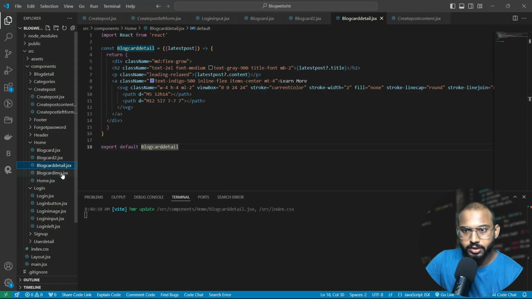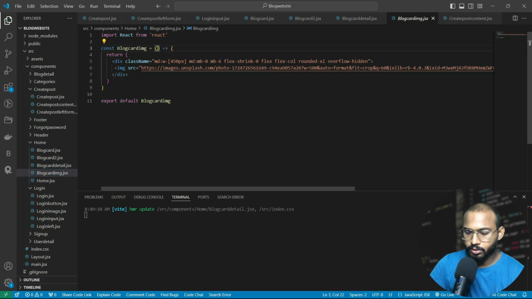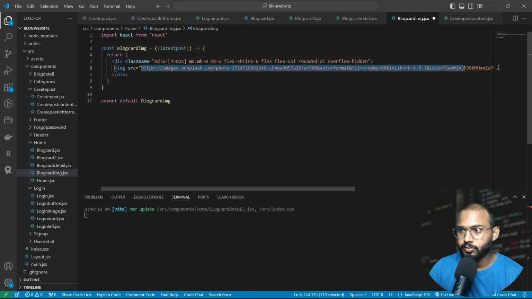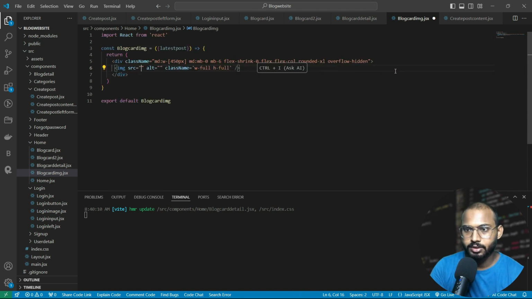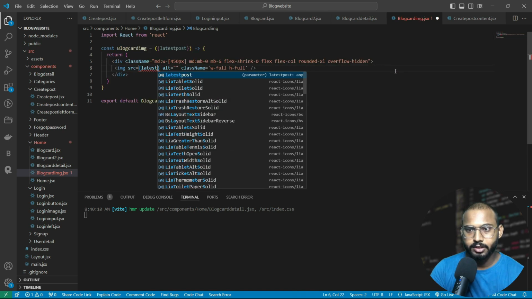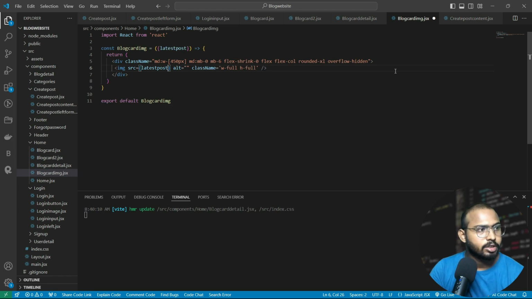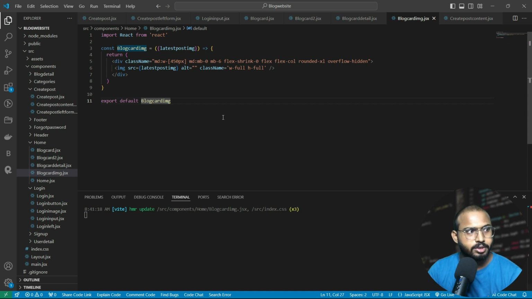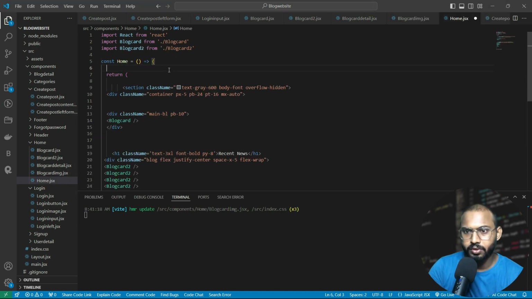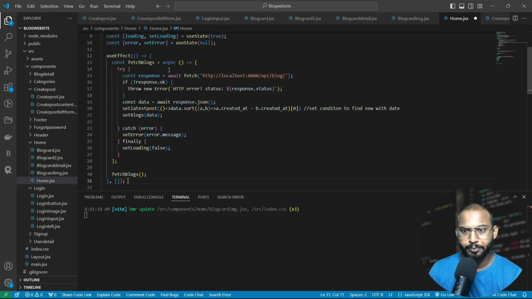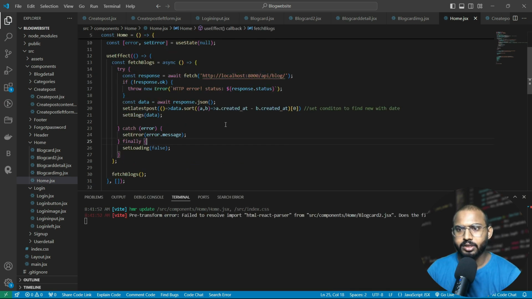Number 2, this is used for handling the image. So here also let's define latest post, and here also we need to define it, just remove it, and here write latest post image. Let's save it. Similarly in the home section we need to define this here, just get this line of code. Okay, so we are fetching the data from here.